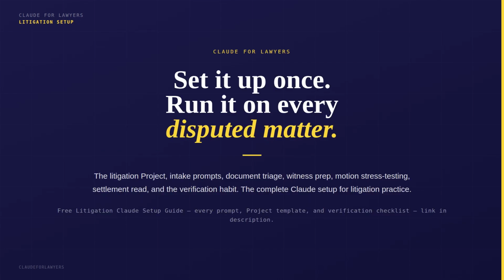The Litigation Project. 3 intake prompts. Document triage, 4 passes. Witness preparation, on the right side of the line. Motion stress test, 4 reads. Settlement read, 3 prompts before the conversation. And the verification habit that keeps everything court-ready. That's the complete Claude setup for litigation practice.